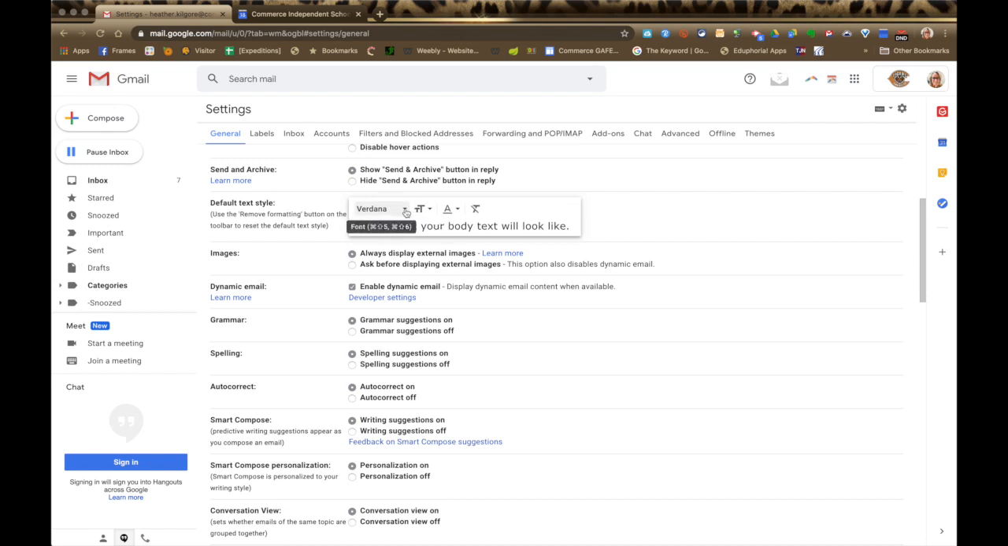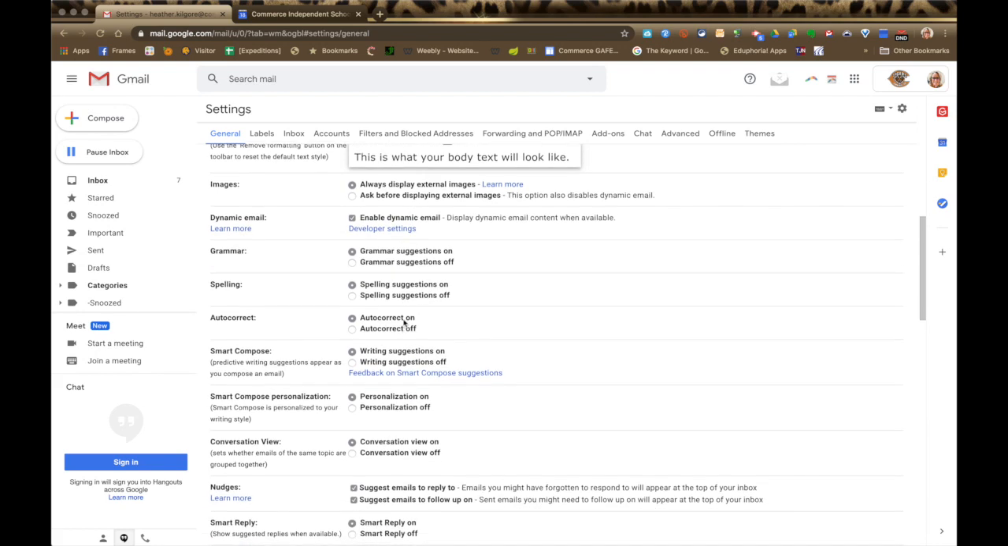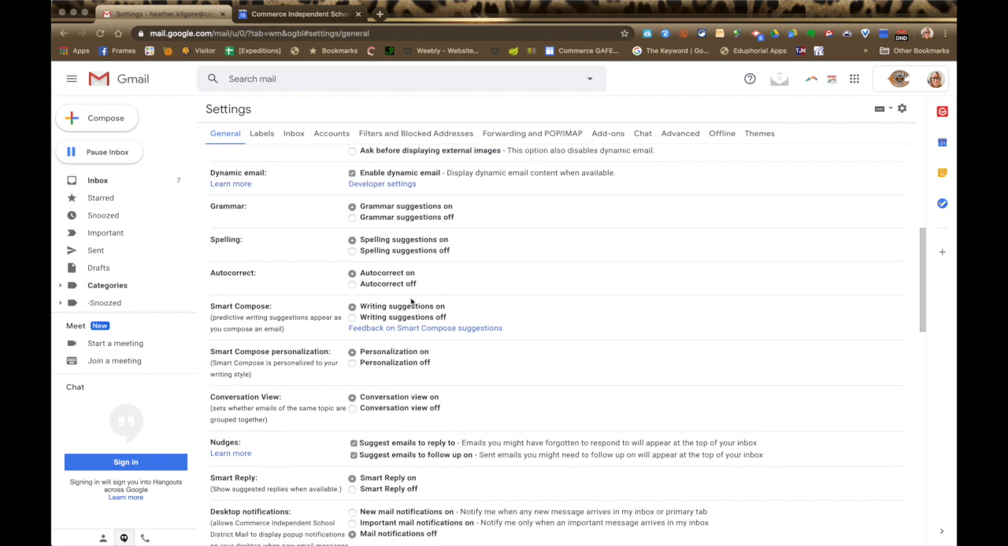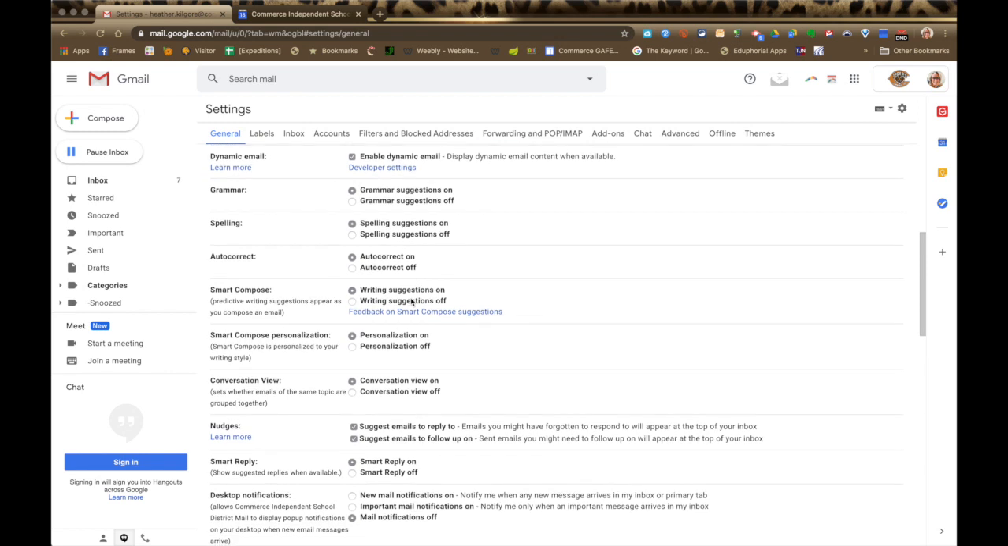If you want to change what kind of font you have, the size, what else is there? Grammar suggestions, spelling suggestions, autocorrect. Those are always great things. I actually have this Smart Compose on. It really helps. It gives me writing suggestions as I go, and it kind of learns what I normally write on different emails, and it just pops up what I normally put.